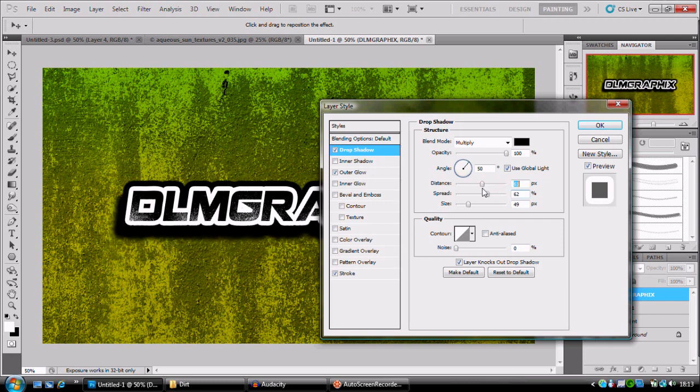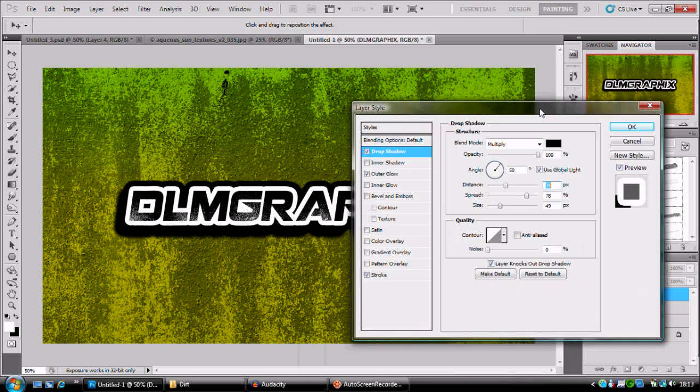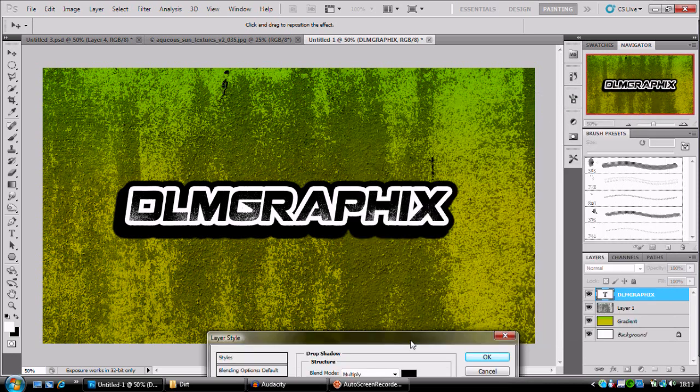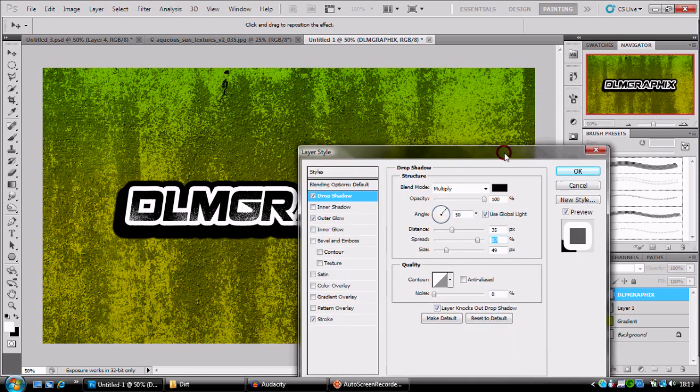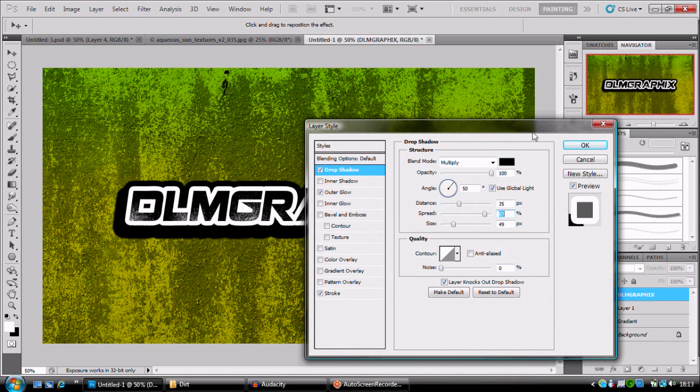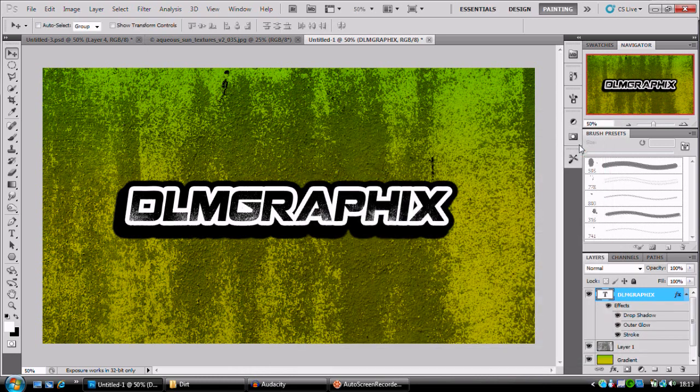Now that's going to add a black layer just underneath, and it's going to give our text some depth. It's going to look a bit 3D. As you can see, I'm going to even increase that spread a little bit more, and that 3D-ifies our text. So we're happy with this, and we're going to press OK.